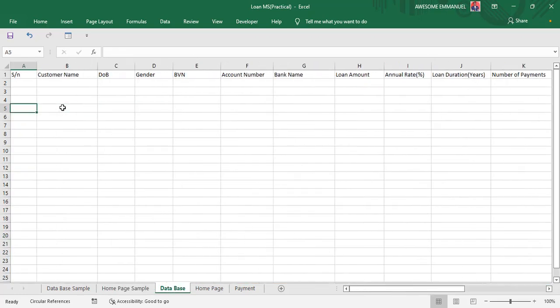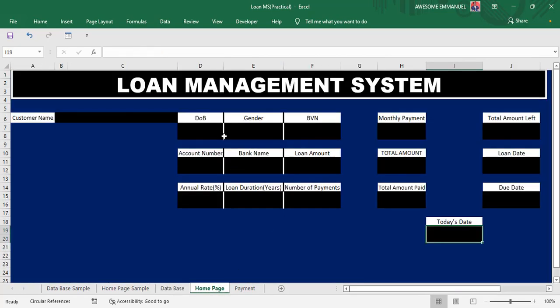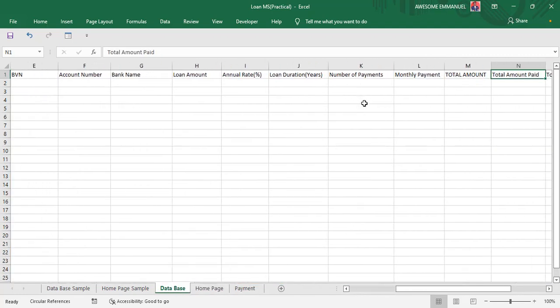Now like I said, you can build your own to suit your requirement, what you want to get from the people. So in this case, this is just a serial number. Now this is the customer name. We need customer name, DOB, the date of birth, the gender, the BVN, the account name, the bank name, the loan. Depending on whatever you want, you can just bring them here. Then whatever you bring here is what also comes to your home page. You just draft something of this format and drop it on your home page. So that is actually very important. Number of payments and all that.